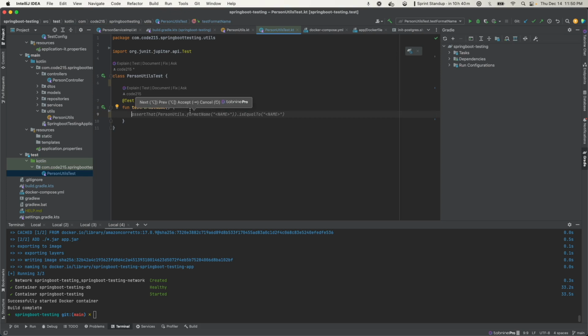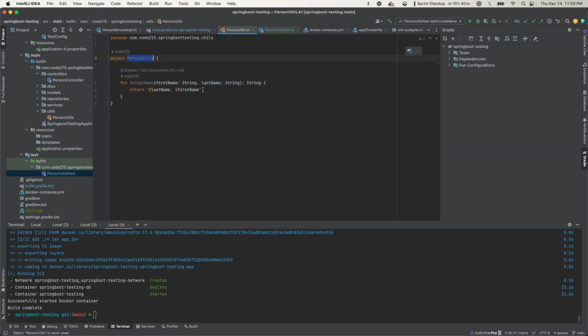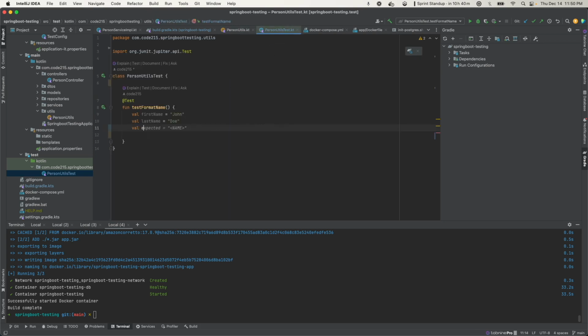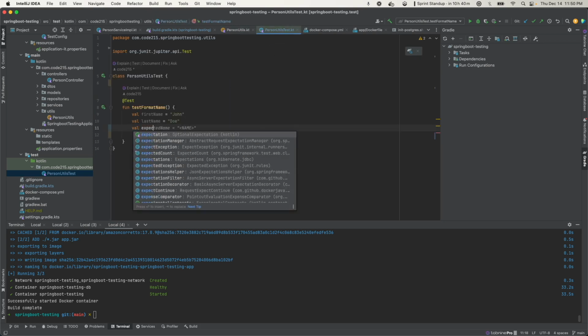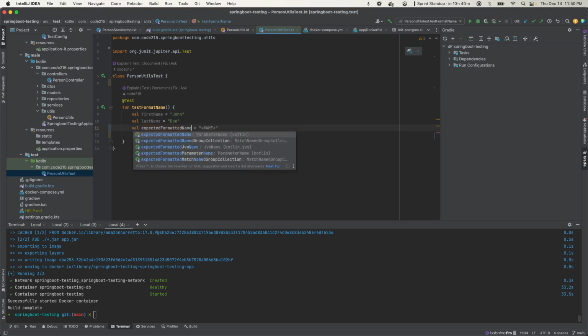What this does is that I have a first name and I have a last name. And then I want to send this to this method, to this class, and ensure that the formatted name comes back as I want. So the expected formatted name is Doe, John.